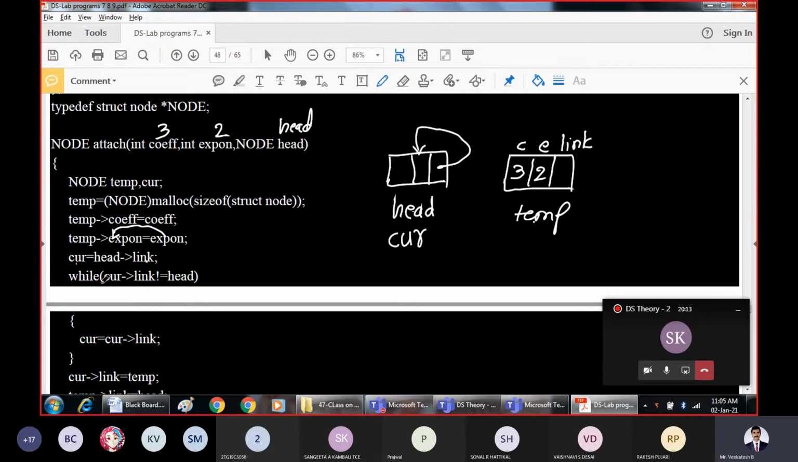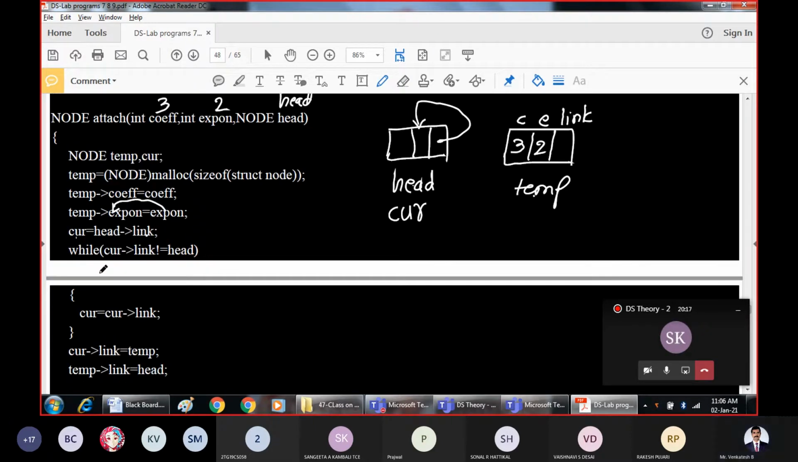Now repeat this. While current pointer link is not equal to head, is it true? No. Why? Because current pointer link is equal to head. It is pointing to head. That means we will not traverse. It indicates that there are 0 nodes. In that case, we will not enter this while loop. We will directly go for attaching.